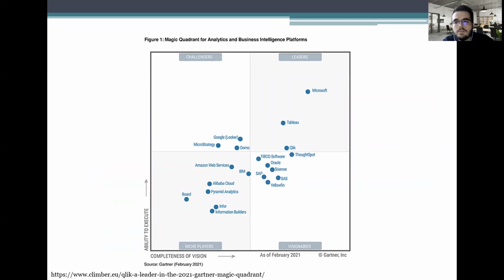This previous slide can also be proven by Gartner's Magic Quadrant, which they publish every year, also for business intelligence platforms. As you may see, the leaders are Microsoft, Tableau, and QlikView, and the top leader of business intelligence platforms on the market in 2021 is Microsoft with its technology Power BI.